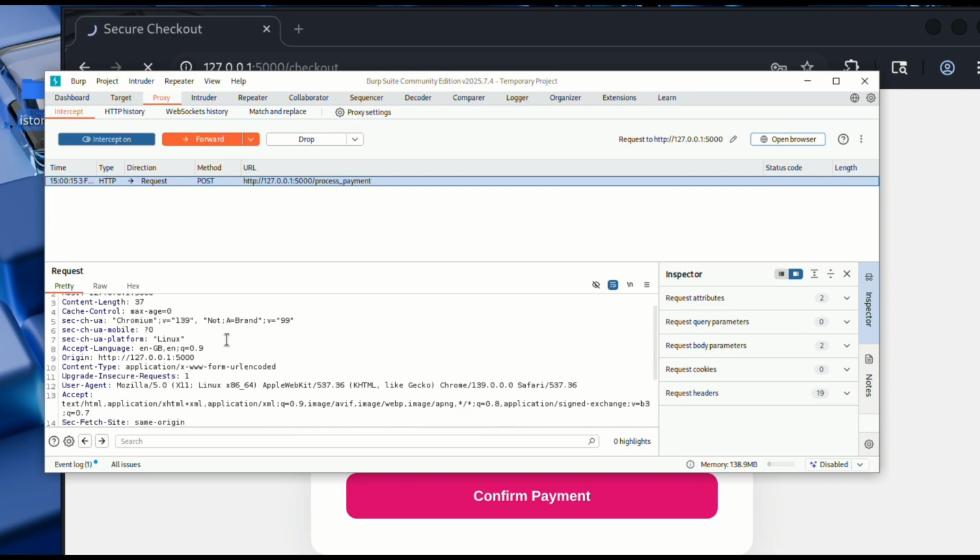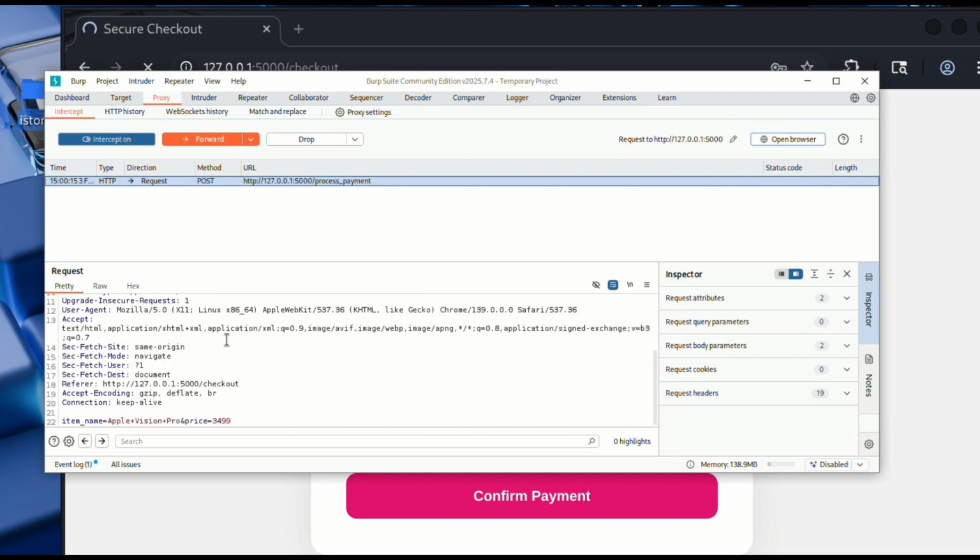This is where the crime happens. Look at the request body and find the line showing the item name and the price of $34.99. I am going to edit this value to just $1. Click forward one last time.